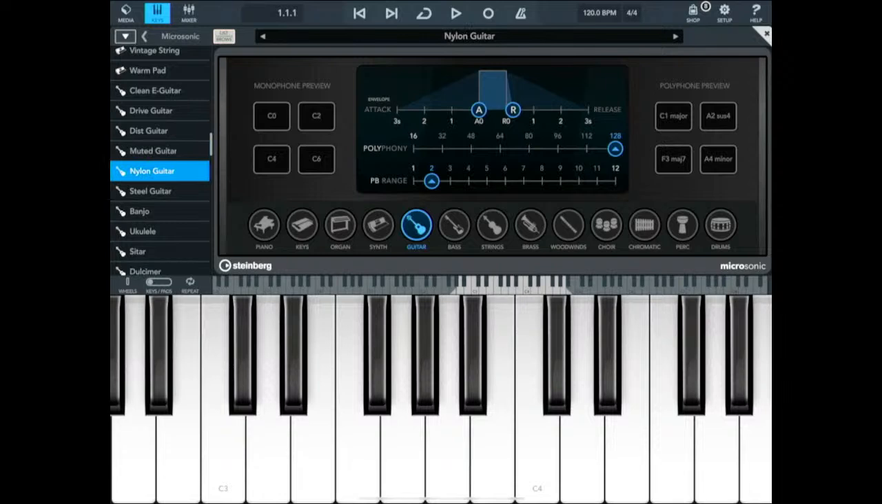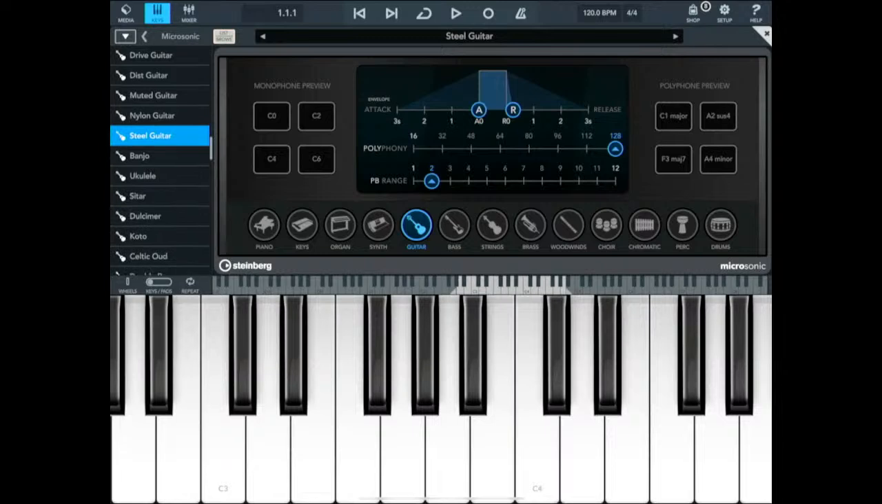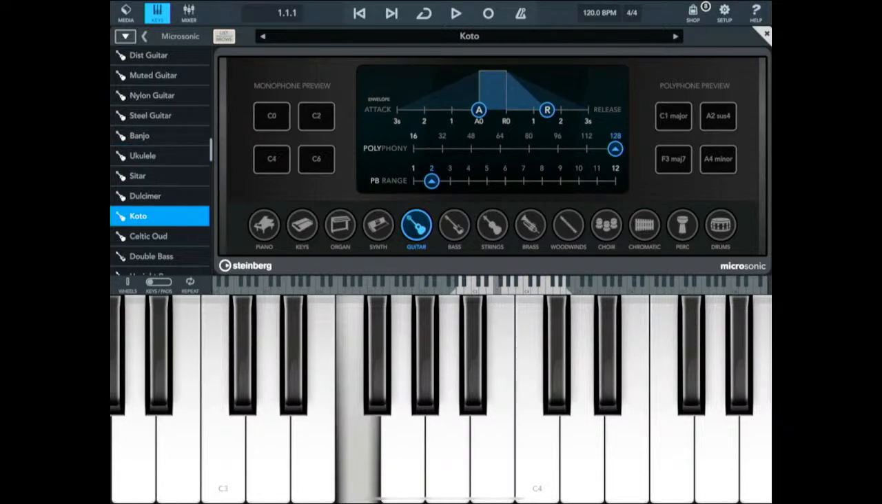Even the nylon's probably got the closest chance of sounding somewhat near a guitar. Yeah, I don't know. Yeah, nothing ever sounds like a guitar. We'll have a listen to some banjo. I don't know. You make up your mind. Ukulele. So the koto. Yeah, not bad.